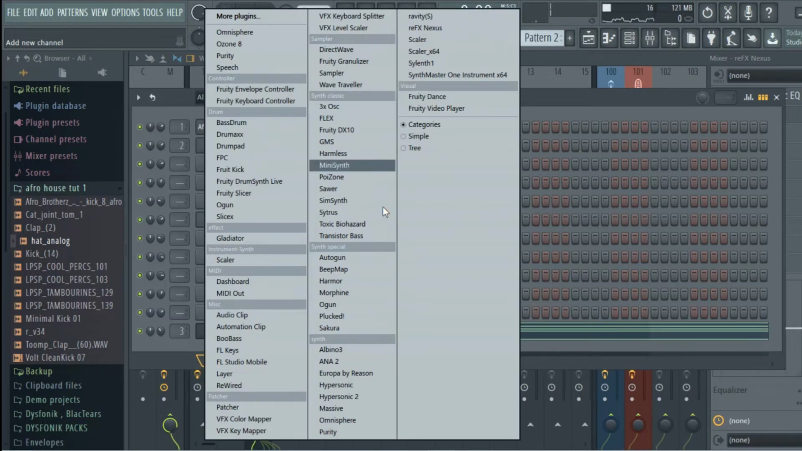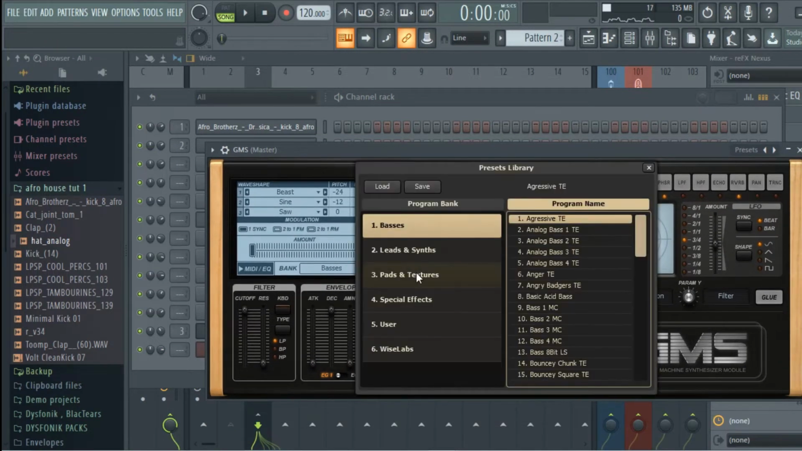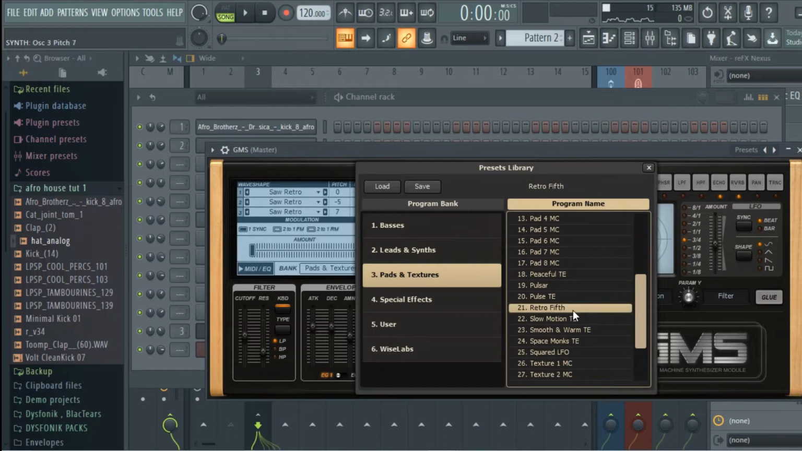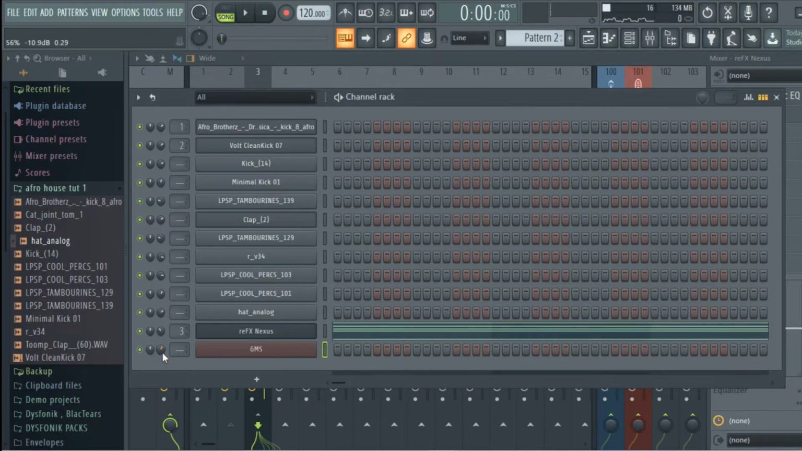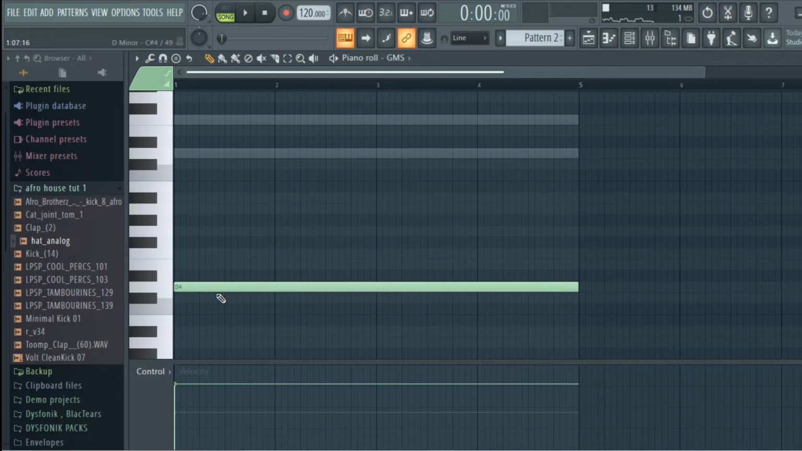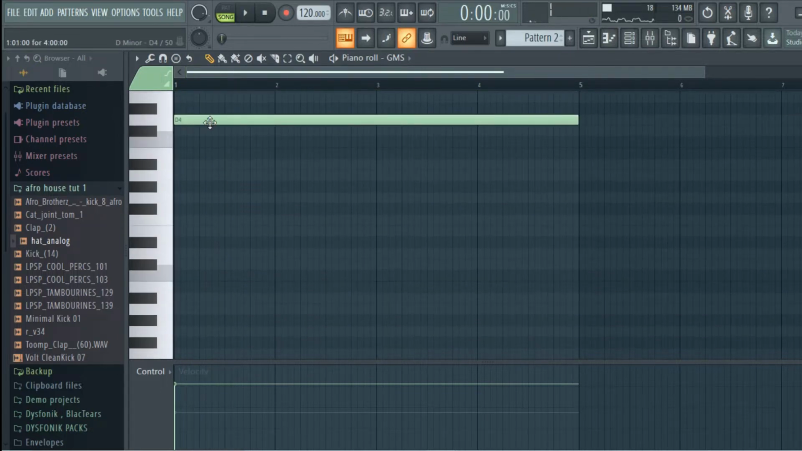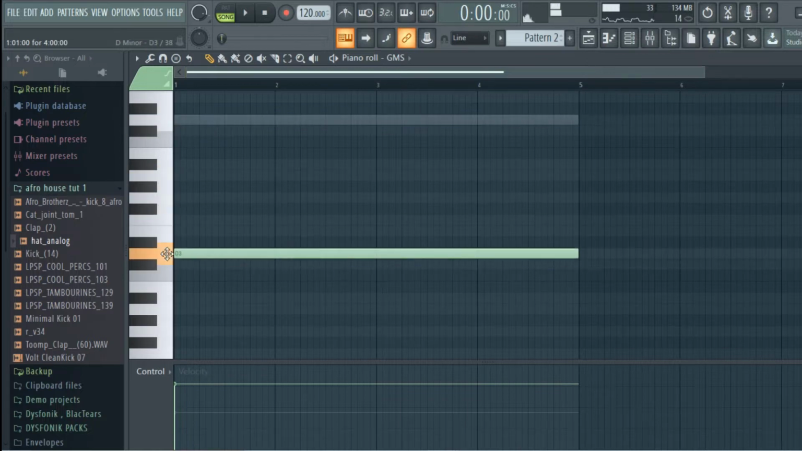Okay, let's add another sound. This time let's go for GMS, and let's just see what they have for us. Underpads. Okay, let's go for that one. And we're not gonna do much for this one. We can just add one low note. So let's transpose this downward and go to D3.